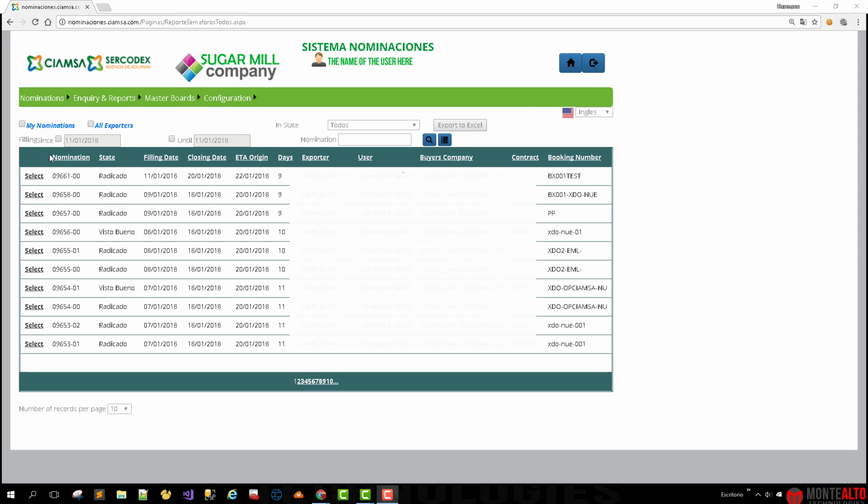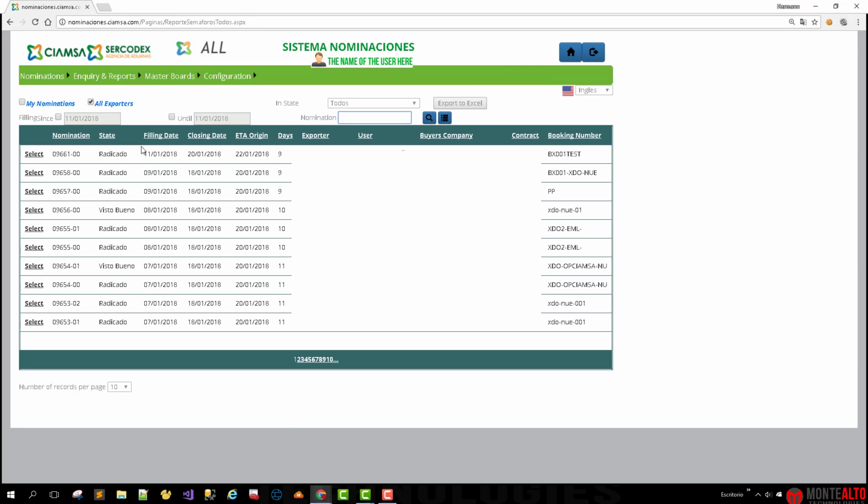This is the new board for the selected sugar mill. Here you will find all the nominations for your company with this sugar mill, both your own and those of the other users of your company. If you want only your own, just click on this checkbox, My Nominations. If you want to see or look for nominations from another sugar mill without leaving this board, simply select the All Exporters checkbox. Now you have all the nominations of all the exporters.